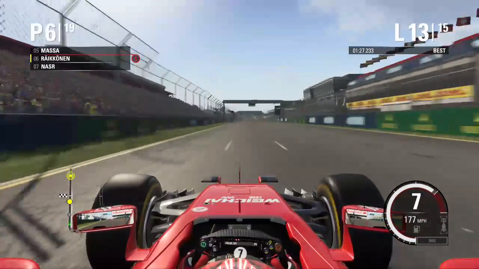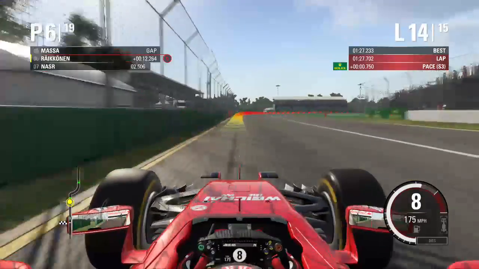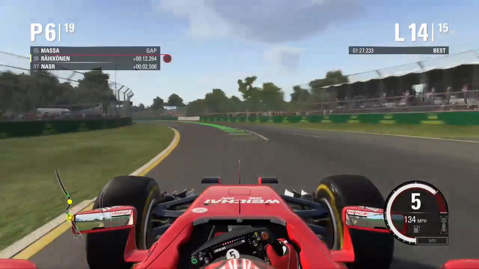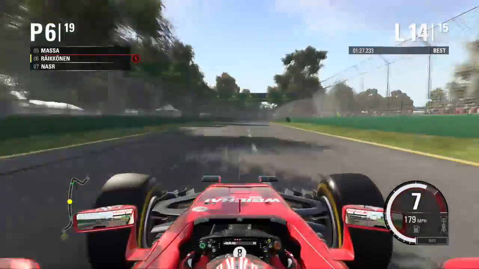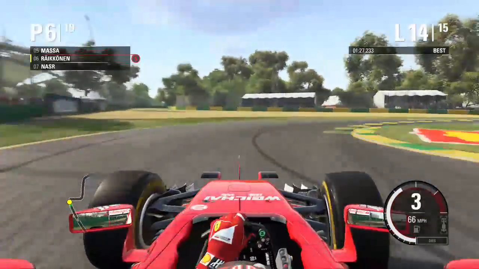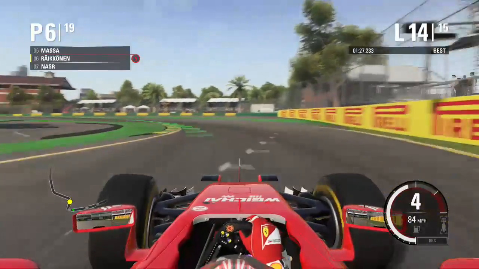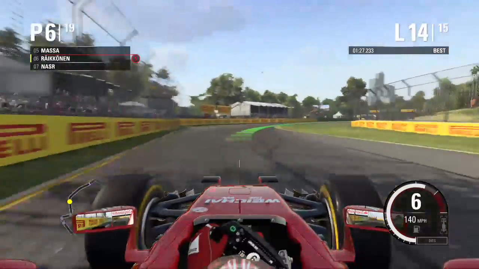What's going on, everyone? Welcome to the stream. 2 laps remaining, and we're in 6th. I think we're gonna stay 6th. I don't think we're gonna catch up to Massa. So I'm in a Massa-NASA sandwich. Sounds delicious. Not.